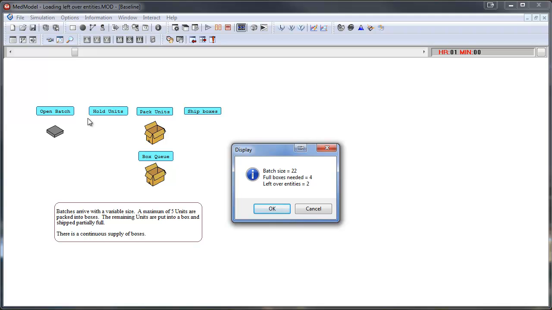Now, the reason you're not seeing the individual entities being processed at this hold units location was because we used a load statement. Once it hits that load statement, it converts those 5 entities that are being loaded into a single entity, or a batch, or a group. So what you're seeing is that batched entity or grouped entity leave this location, go into the box, and then the box moves on. So again, we have a batch size of 22 divided by 5 is 4 with a remainder of 2.